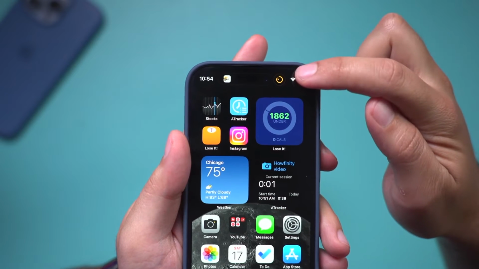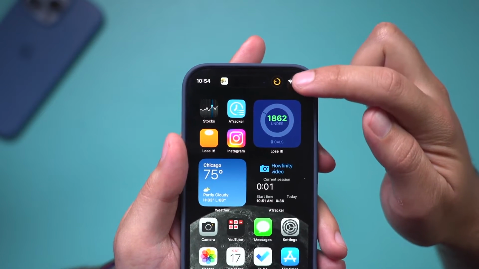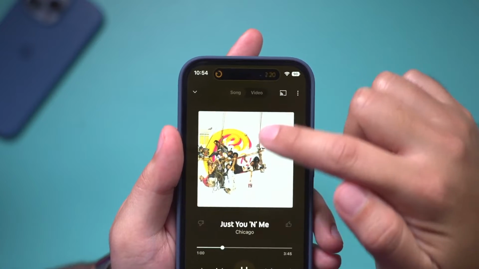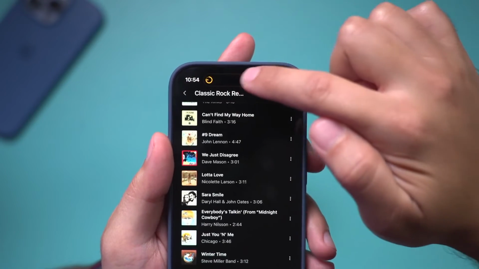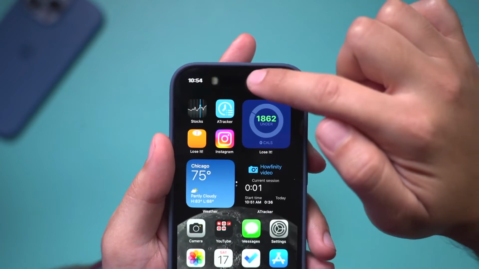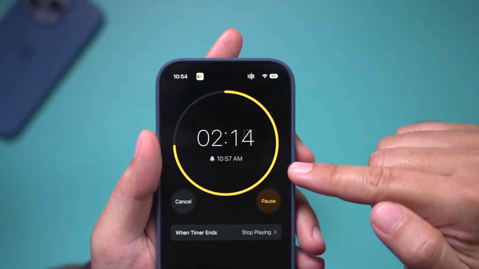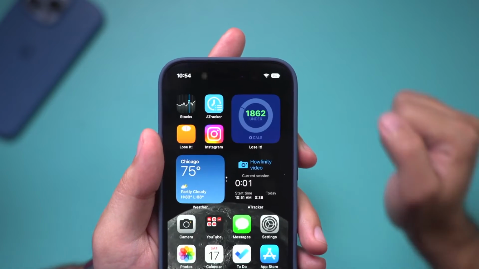This section up here on the iPhone 14 Pro and iPhone 14 Max is called Dynamic Island. Basically, this is a new way where you could navigate between different apps like timer and music. Let me show you how it works.